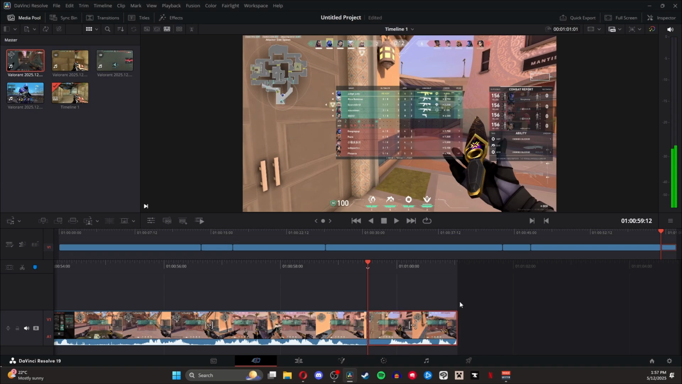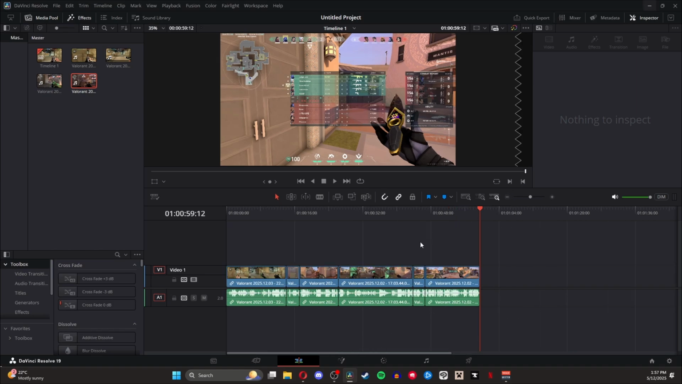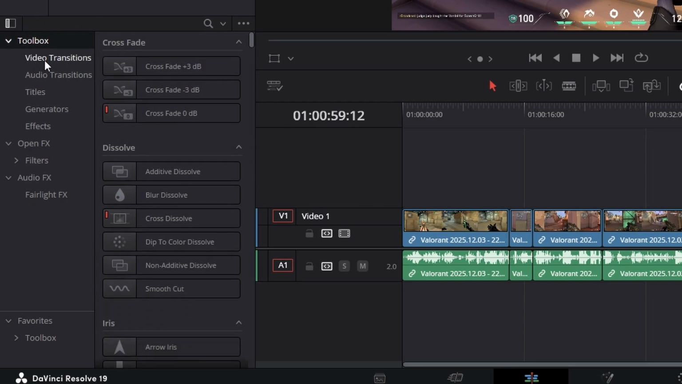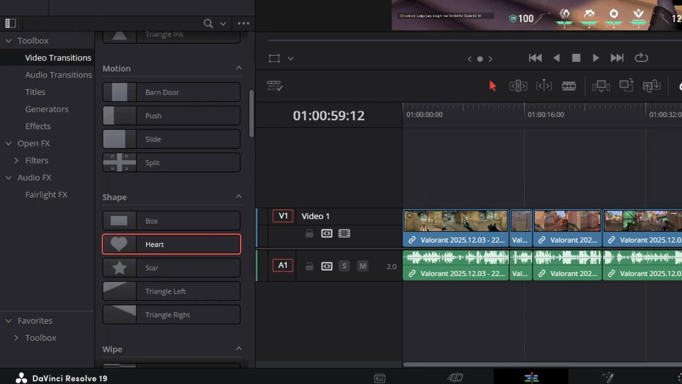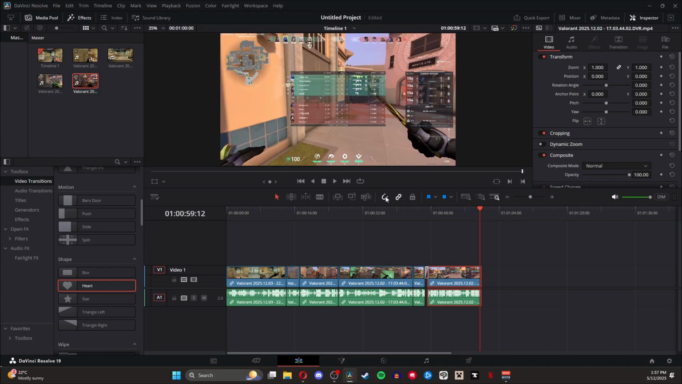And you know what, we'll just get rid of this bit here as well. Now let's say, and it doesn't leave the black bar because there's no space in the middle. Now, let's go ahead and say you want to add a little transition. Well, let's go over here, look at this little toolbox, video transitions. Let's add in a heart transition, and then we'll put that back with the snapping still on. Now we're going to turn the snapping back on.